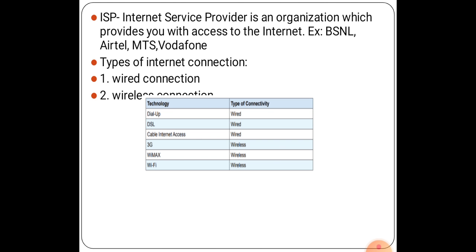The next one is DSL. This is digital subscriber line, that is we are using telephones. So if we are accessing the internet using the telephones, then it is called DSL, that is a wired connection. Cable internet access is similar to DSL, but like the TV cable, in similar ways we will be using some optical cable, fiber cable. So these cables can be used to transmit the internet.